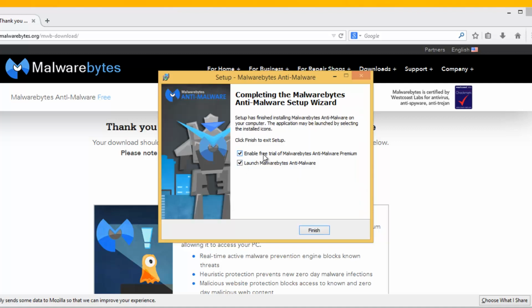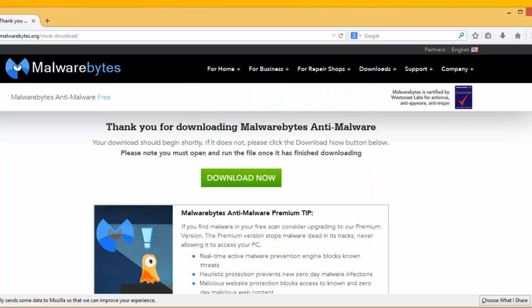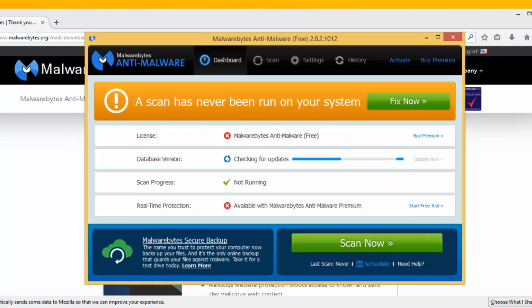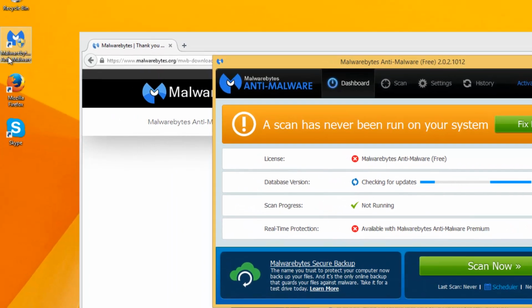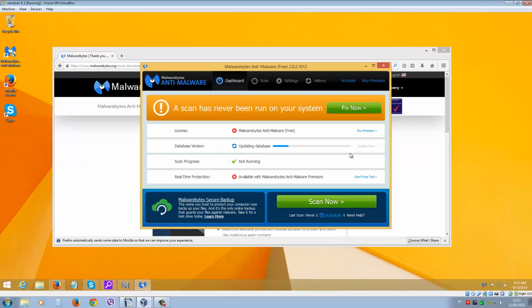Now once it's installed, enable free trial of Malwarebytes Premium. Untick that box. This is because we want the free version only, and launch it if you want to run it straight away. We will, so we'll click on the launch so that you can launch it straight away. So click finish, and Malwarebytes will open up. You see it here, it's now installed on the desktop. So now it's checking for updates. It does this automatically. You can change the settings, but usually the default settings are fine with this.